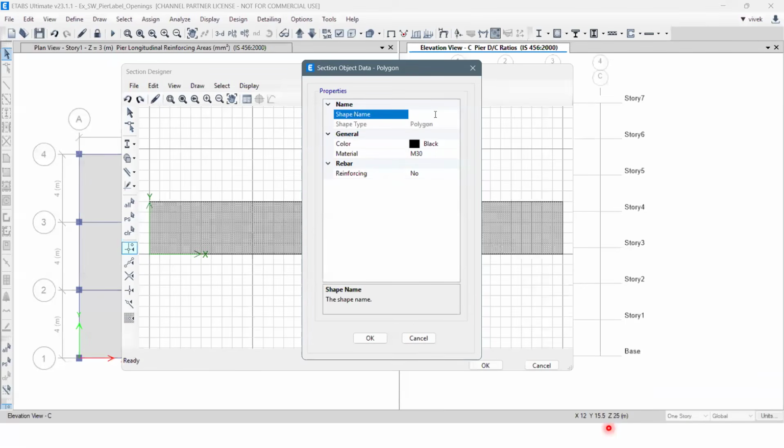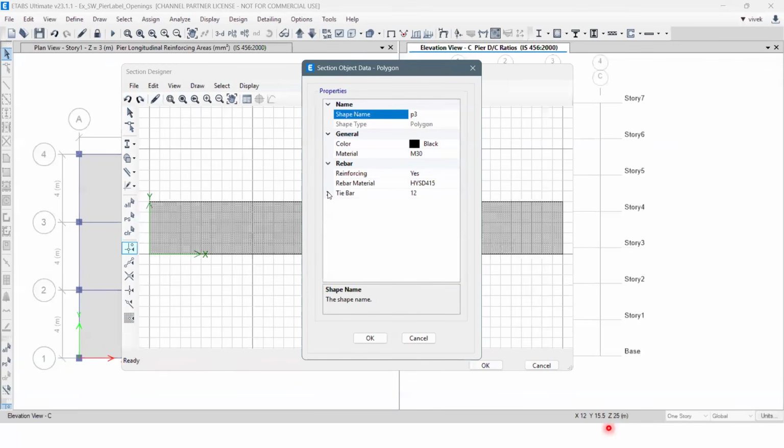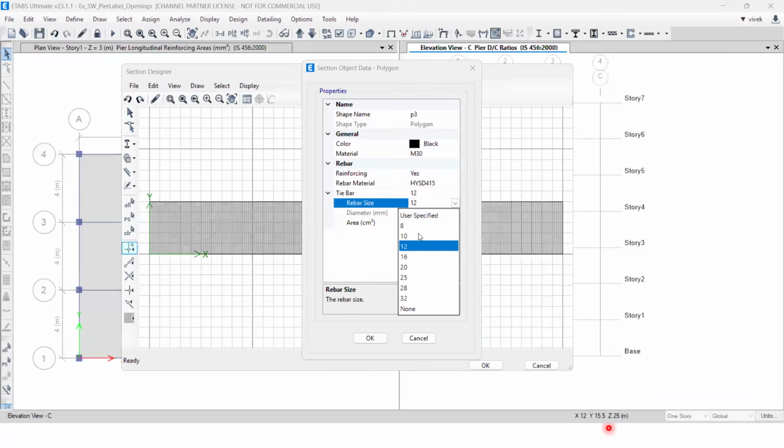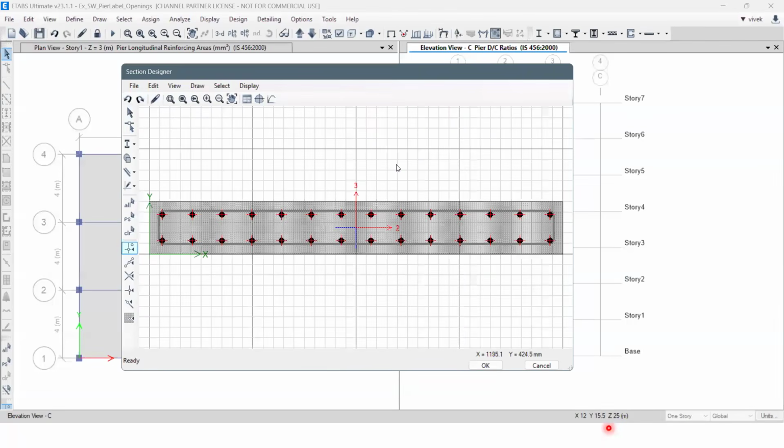Here you'll have to give a name, some name, and then material and reinforcing. You can specify directly from here. Should be much easier. Tie bar, size, rebar material. Press OK. Then it will generate reinforcement inside the section.